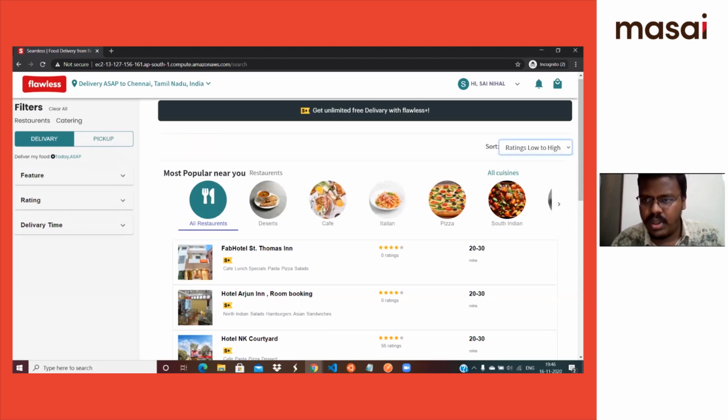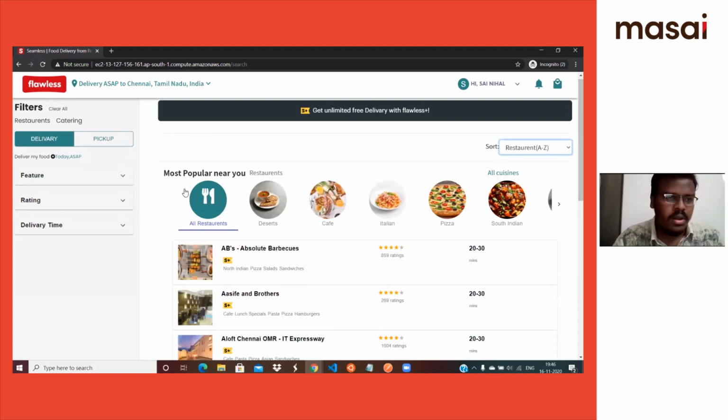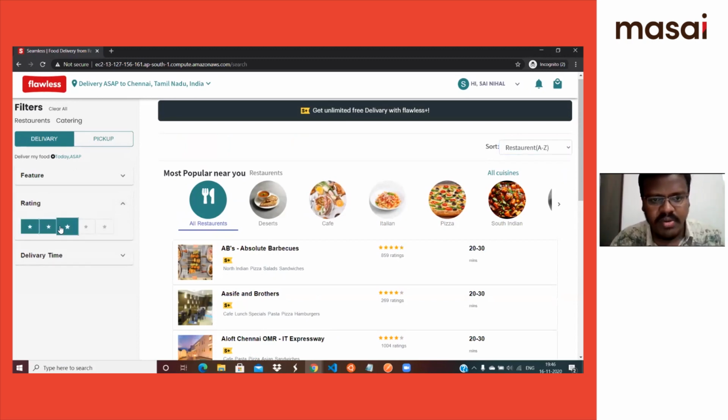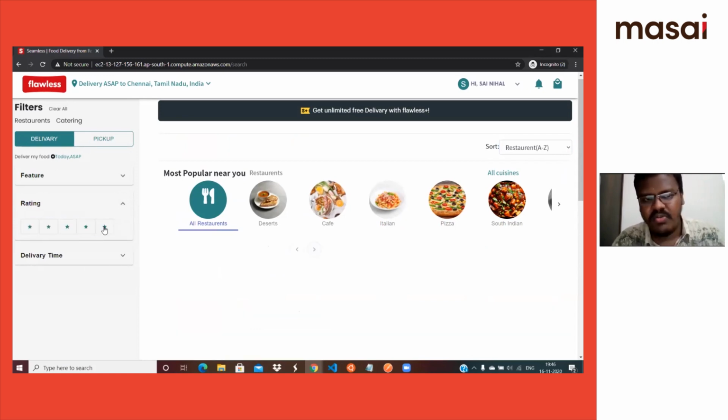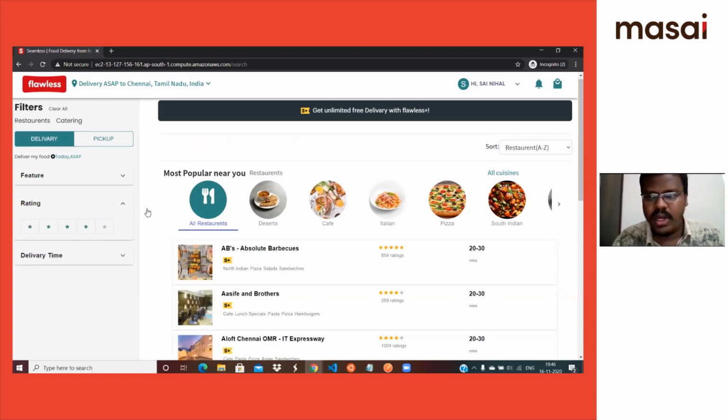We have made some sorting and filtering by rating. If you select 2, restaurants with a rating of 2 and above will come. If you select 4, restaurants with 4 and above will come. And if we select 5, restaurants with a rating of 5 will come.